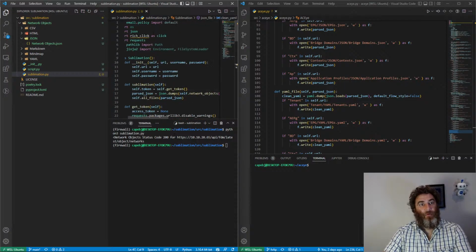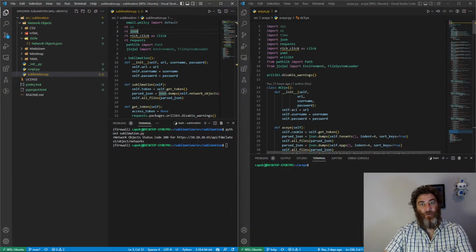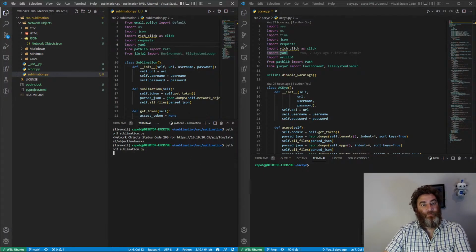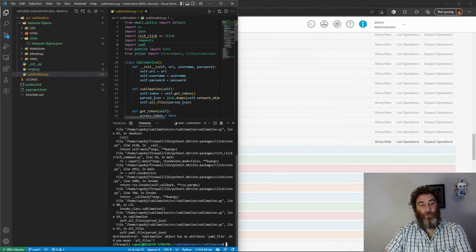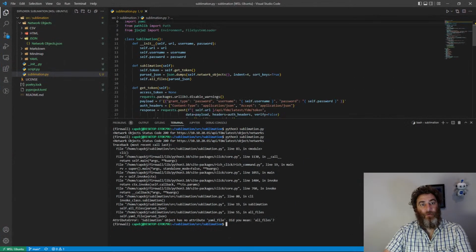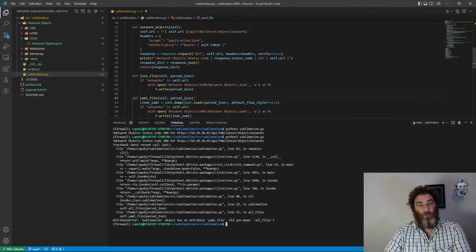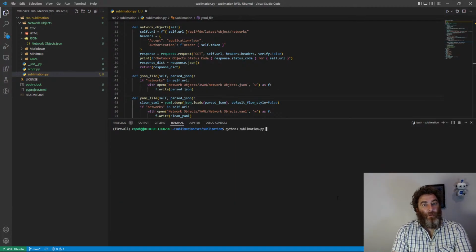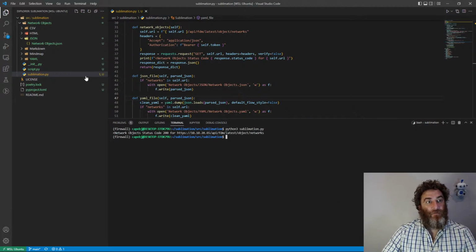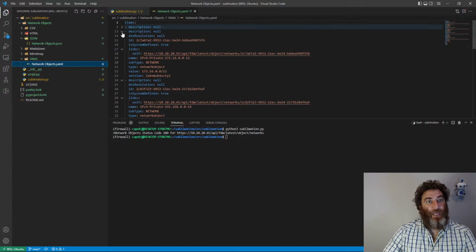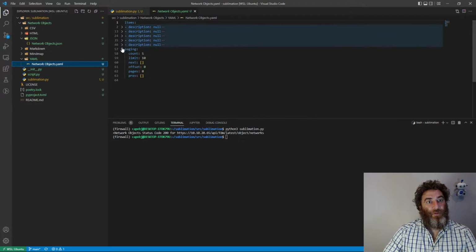Oh, I didn't import YAML. Hang on. I need to import YAML. So let's run that. Oh, I didn't name it YAML file. Hang on. Geez, YAML file. So now I have a YAML file, a nice dictionary of each item as a YAML dictionary, and the paging information at the bottom.